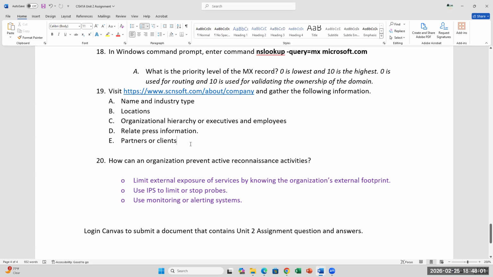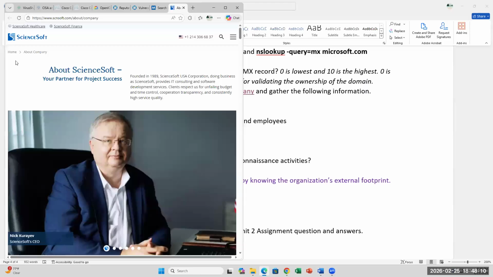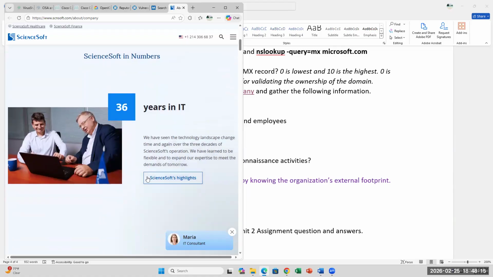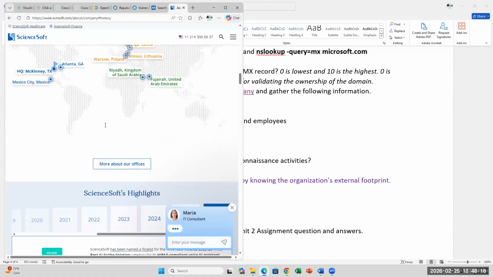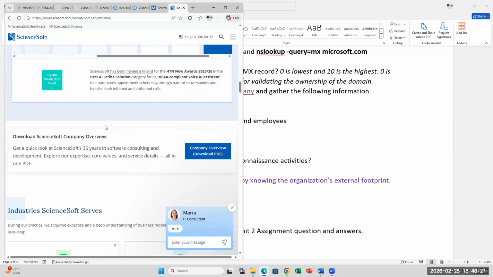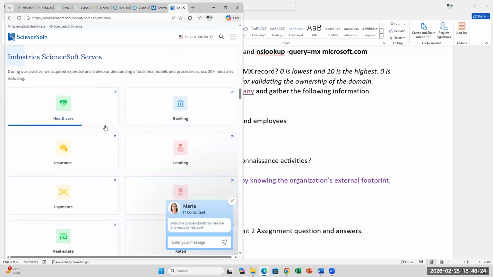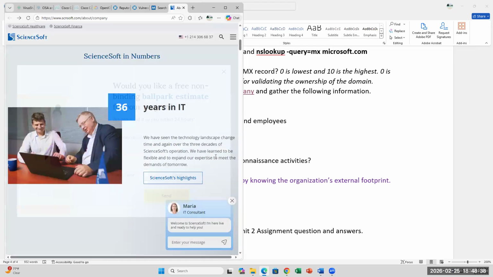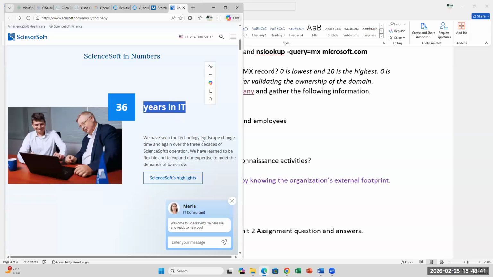So when you're doing passive recon, these are the things that you do. You just go to the website, right? About the company, they tell you they've been 36 years in IT. You can go and click some information. They tell you some history information, a company overview. These are the industries they service. So they are an IT service company, right? You saw that at the beginning: 36 years in IT.